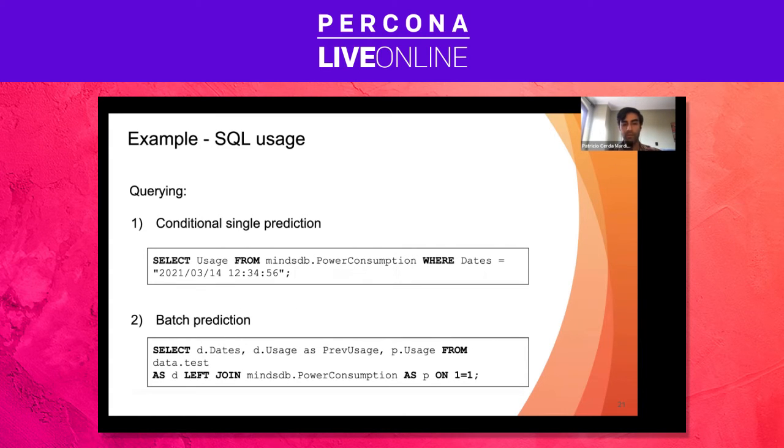So once your model's trained, you can query it in two different ways. You can condition your predictor on some values that you want to give your data point. So in this case, you would be predicting the power consumption usage from the predictor whenever the date time stamp is this particular value.